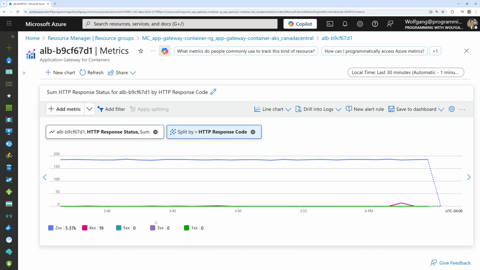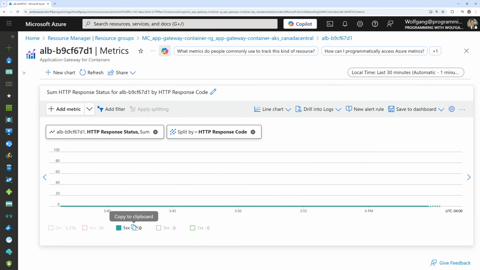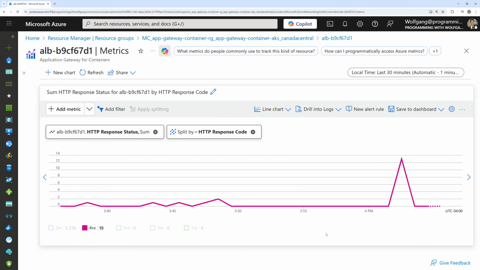We can also see, if we click on the others to make them disappear, then we can click on the one we want to highlight. And here we can see it was every now and then like one or two, but then after around 4 o'clock, there was a little bit of a spike, like 12 requests. It's basically nothing, but this could be an indication that something went wrong at this time.